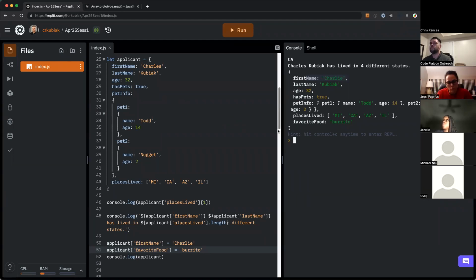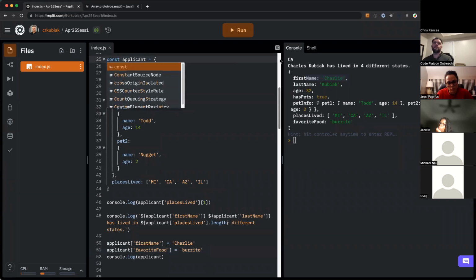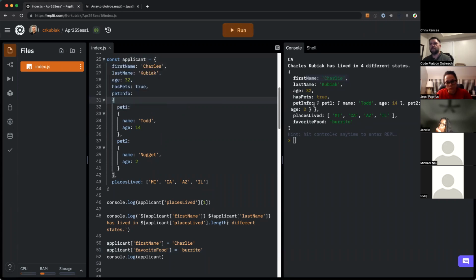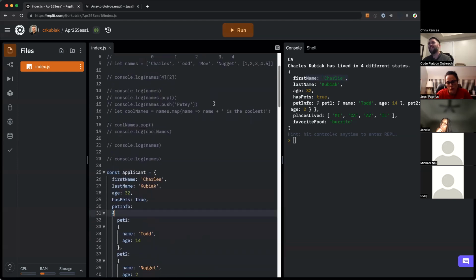Okay, thank you. Does that only work because, if you put const applicant, would you not be able to change any of that? Nope. So an object is a little bit different than a string. When you change a string, you're reassigning it, like when we were doing it up here. But I'm pretty sure I can manipulate a string, like slice a letter off the end of it, because I'm not redeclaring it. I'm doing an operation on it.